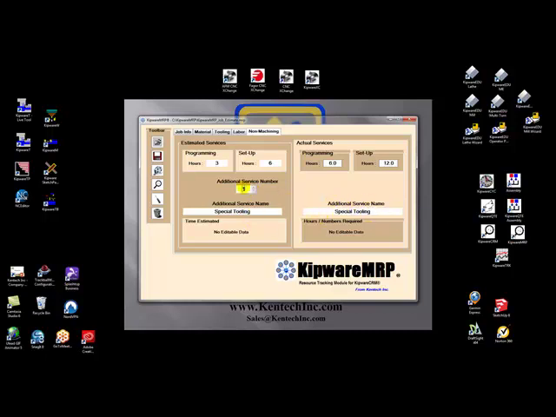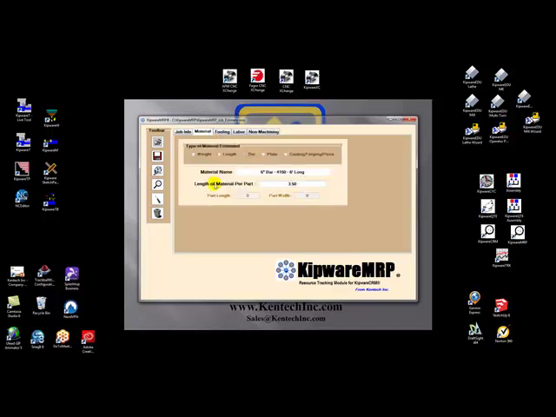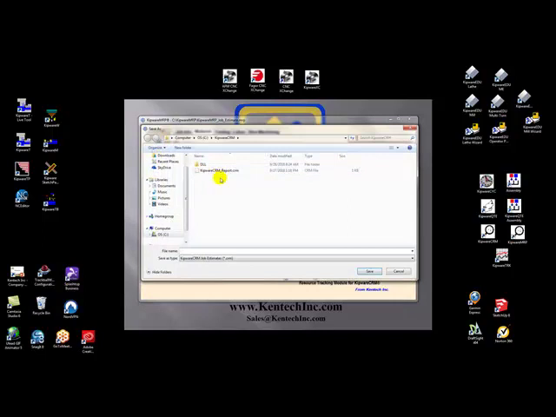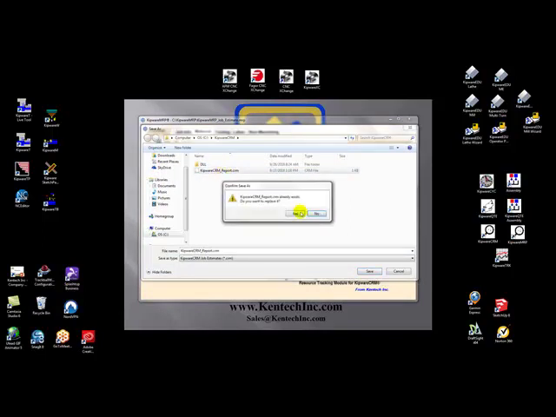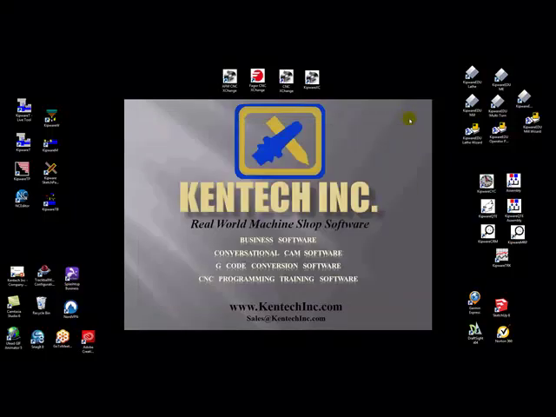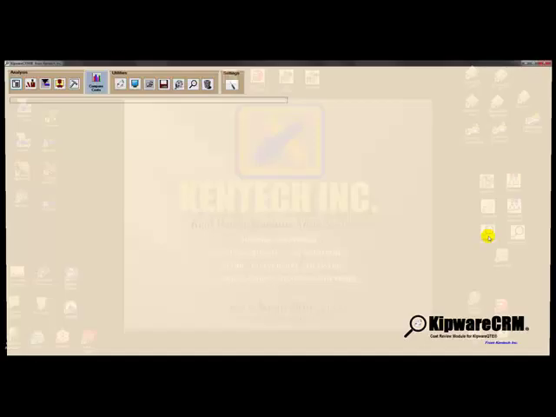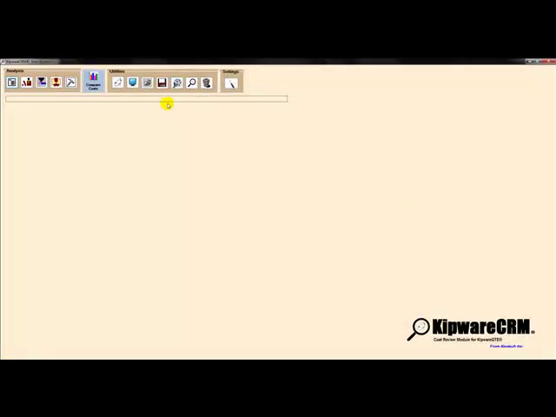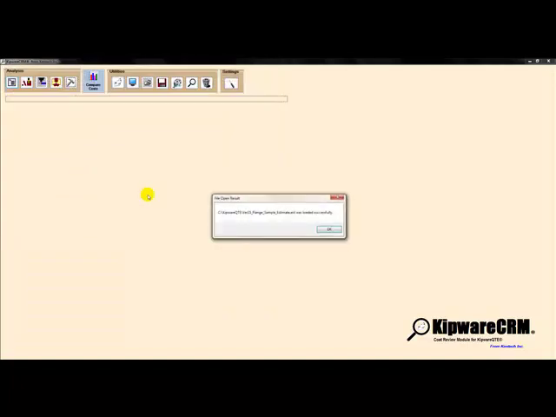So now that we've got everything actually tracked and set up into the project, we can save the project as a Kipware CRM report. Now we can load that into Kipware CRM and see our actual costs. So we'll start Kipware CRM and we'll load the original estimate. So the first thing we're going to do is load the original estimate that we had.